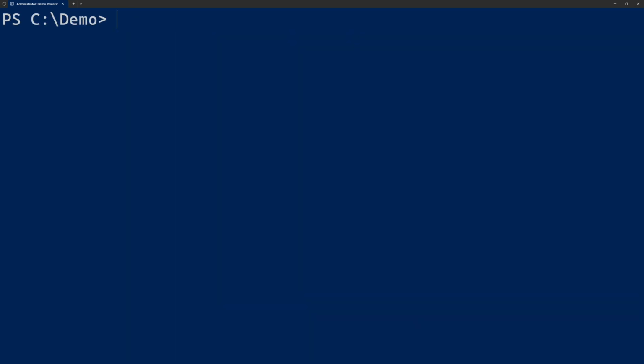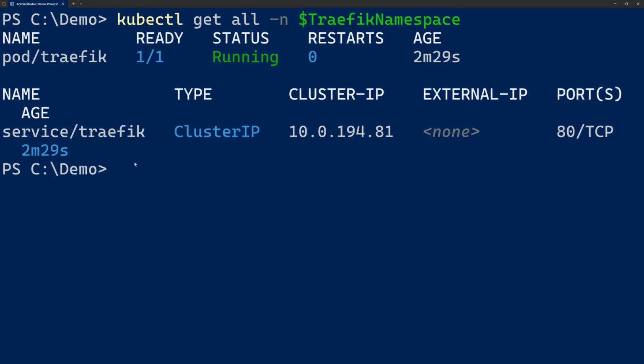So one last check. We can do a kubectl get all in our namespace. And here you can see we have our pod running and we have the service of type ClusterIP. This means we have no external IP, and we'll reach it through the Gateway API, the listener set, and then through the HTTPRoute to the service. And the service sends it to the pod, and the pod will give us the response. So now we can test it.